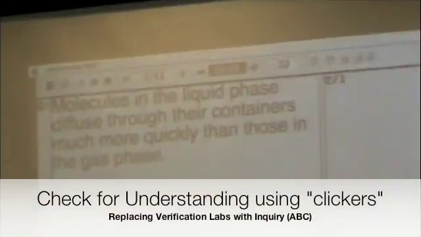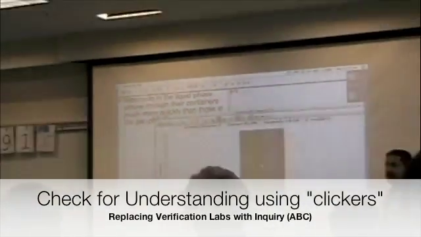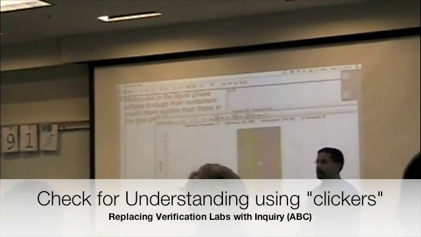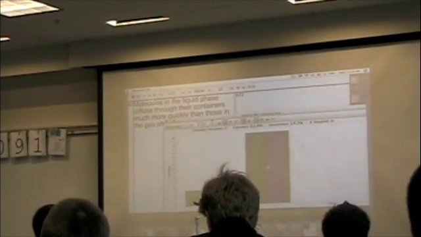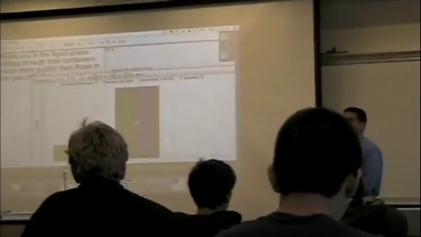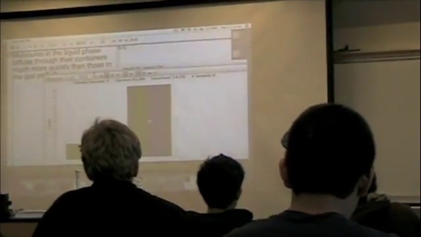Why is this false? How would you change that statement to make it true? Do they still move across the container? Yeah, they still move across the container, just a lot slower.